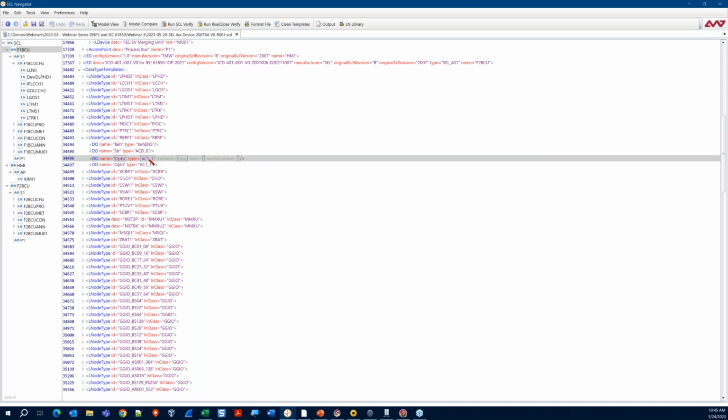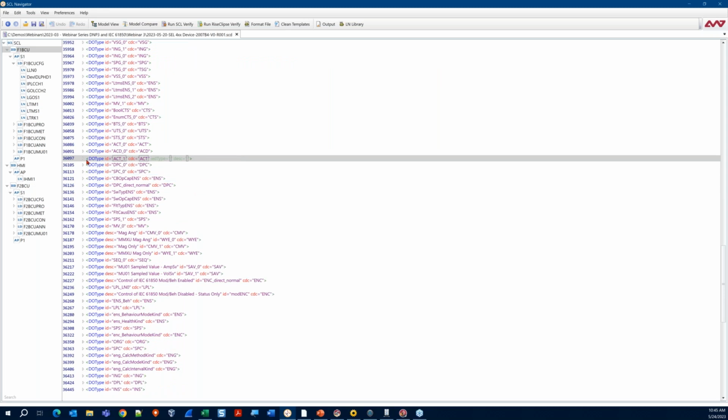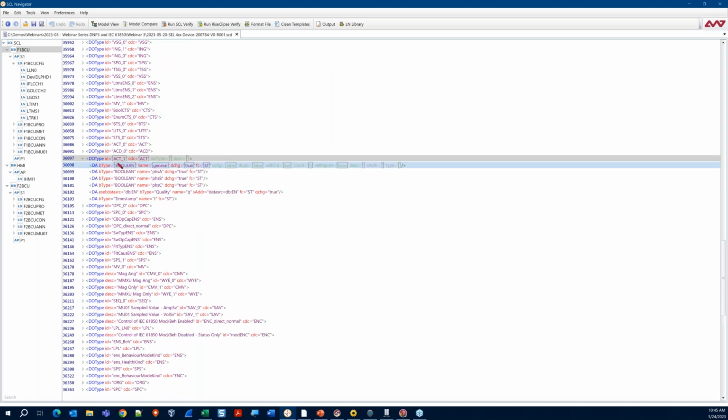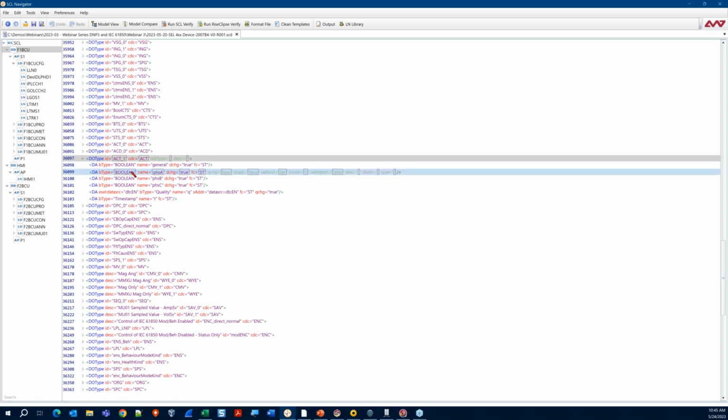So if I want to know what data attributes actually are contained within OpX, I can right click and navigate to my template for this specific data object. And as I expand this out, I can see the actual data attributes that'll come across the wire when this MMS or 61850 report is published.